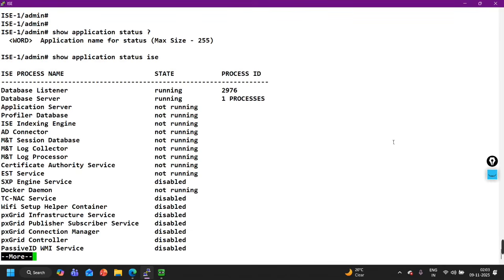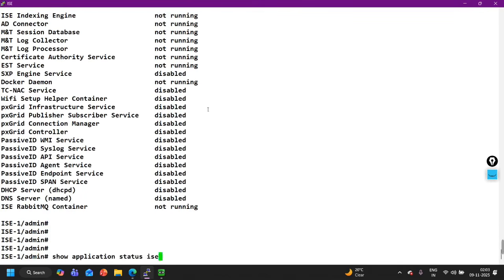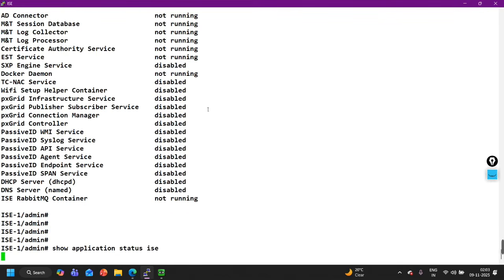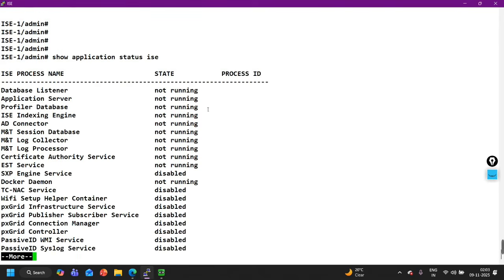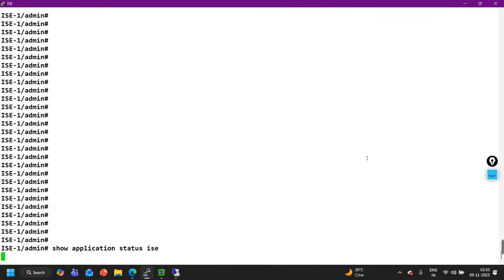So most of the services are not running right now. Few services are running, like the application server is not running. You can see here. Again I am running the same command. So still you can see most of the services are not running, so it will take some more time. Okay, I will wait for some time because this is the first boot up.